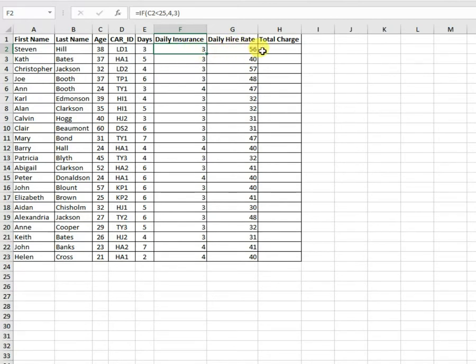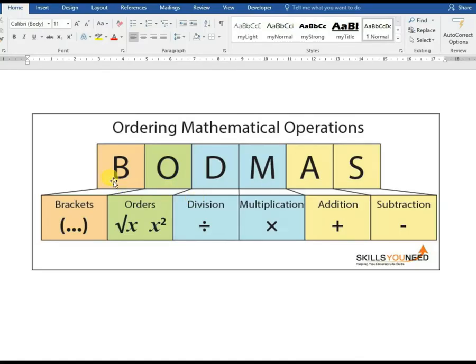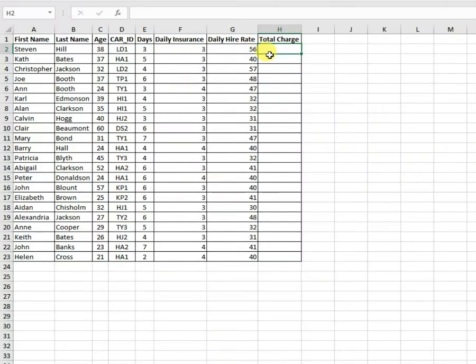So now we're going to have to think of that rule, the BODMAS rule, where we've got brackets, orders, and then division and multiplication is done before addition or subtraction. So we need to think about that. Here, there's probably various ways of doing it, but I would add the daily hire rate to the daily insurance, and then to get a figure, I would put that in brackets, then I would times that by 3. So I'm going to go equals.